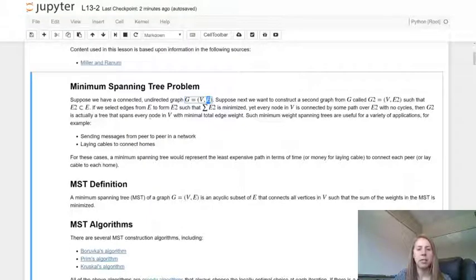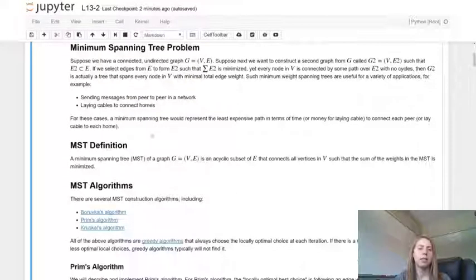Now, if we select edges from E to form E2 such that the sum of all of the edge weights in E2 is minimized, yet every node in V is connected by some path over the set of edges in G2, E2, with no cycles, then G2 is actually a tree that spans every node in V with minimum total edge weight. Such minimum weight spanning trees are useful for a variety of applications. For example, sending messages from peer-to-peers in a network, and laying cables to connect homes. For these cases, a minimum spanning tree would represent the least expensive path in terms of time to connect each peer for our first example, or in terms of money for laying cable to connect each home in our second example.